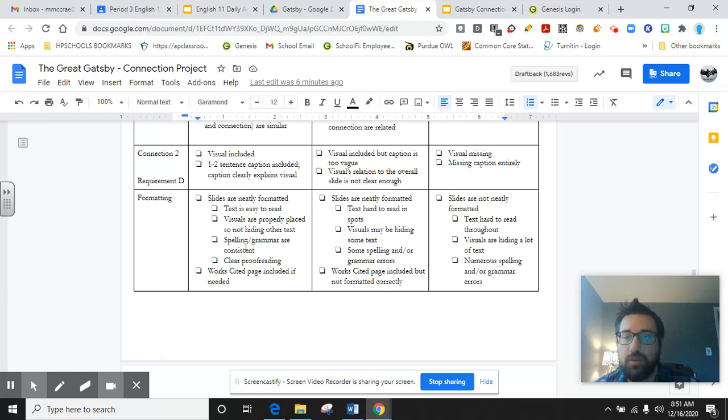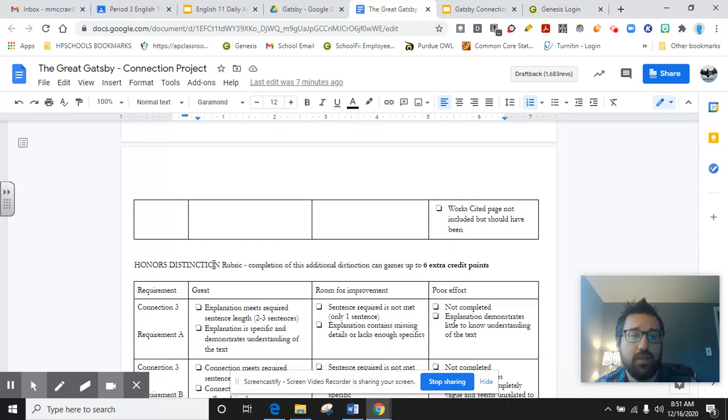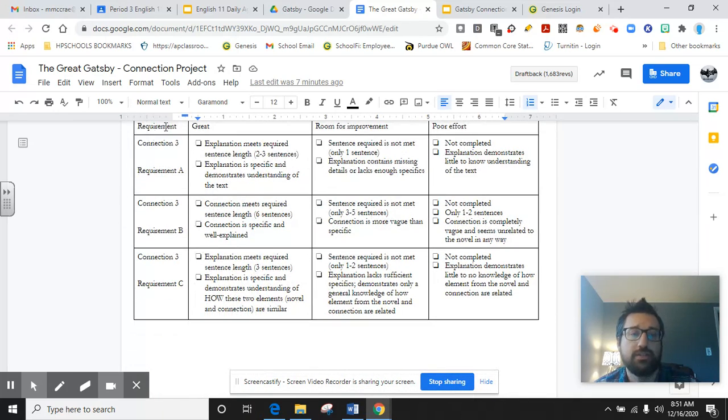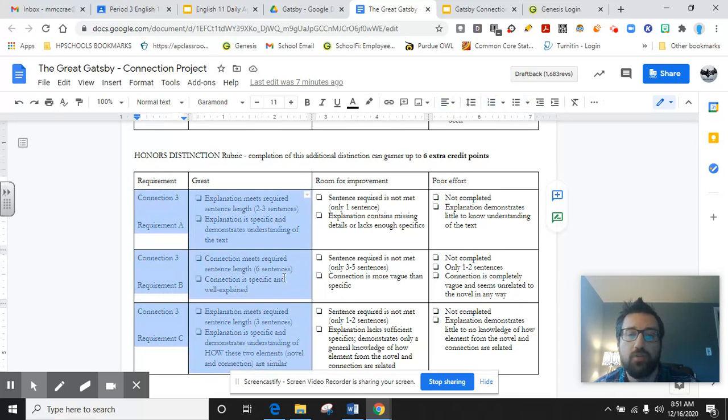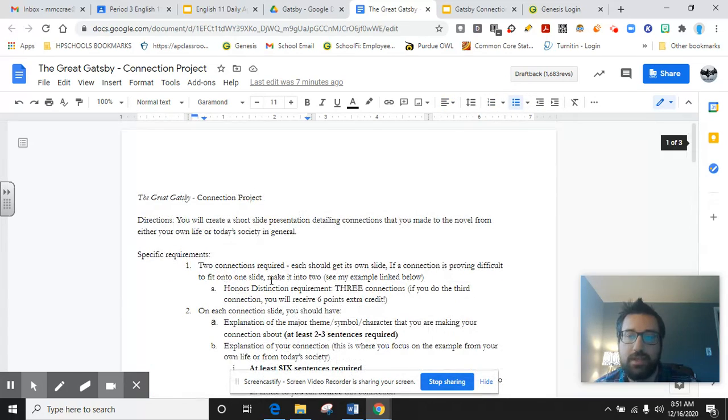Okay, don't put a really weird background and lime green font that's impossible for me to read. Make it so it is legible. Okay, that is your priority over making it look so fancy. Okay, I need to be able to read it properly without hurting my corneas. Okay, and then if you do the honors distinction, that's that third connection. And like I said, you would get 6 extra credit points as long as you completed all the requirements for attempting that. Okay, so that's the Gatsby Connection Project.